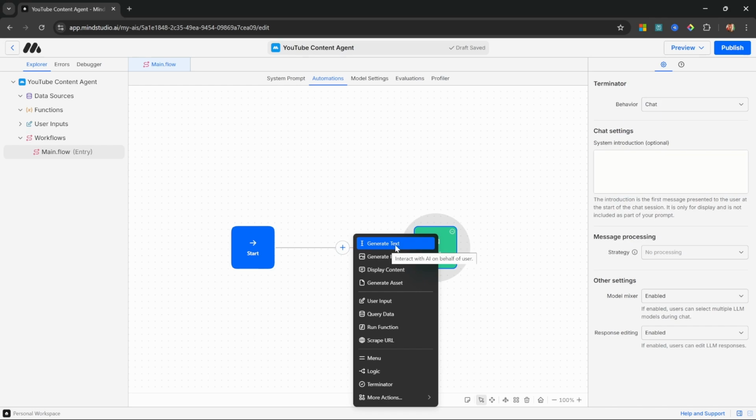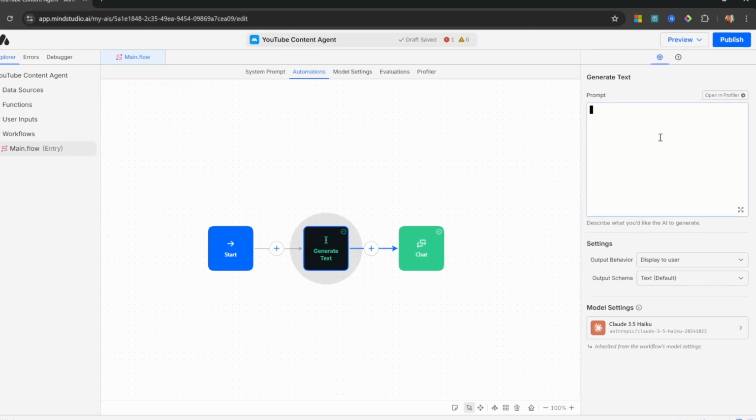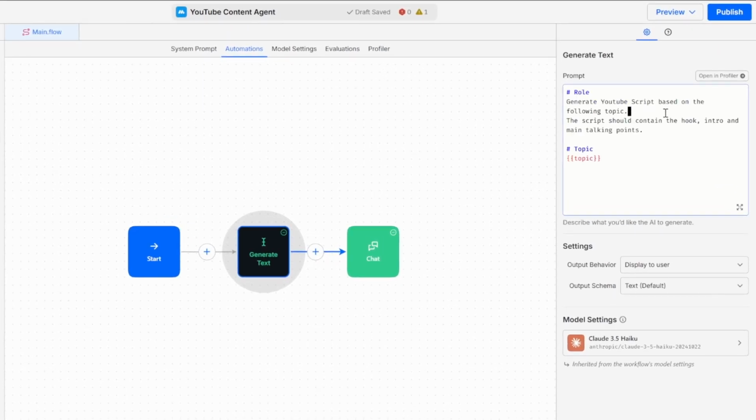Let's select Generate Text, and let's provide a prompt like: generate a YouTube script based on the following topic. The script should contain the hook, intro, and the main talking points. Then for the topic, we'll inject this variable, and we can access the variable by using these double curly braces and the variable name. Now, where does this variable come from?